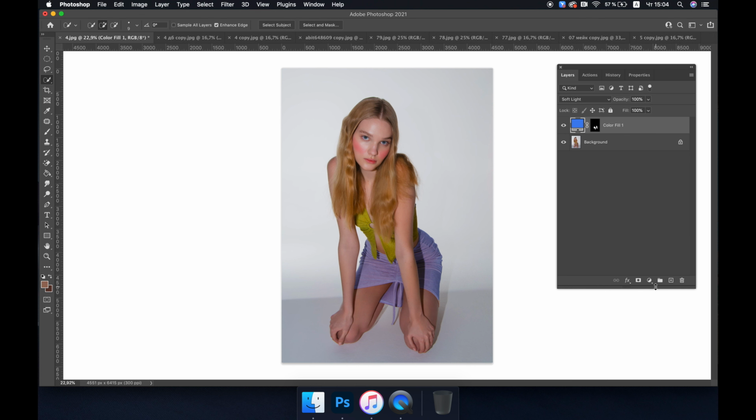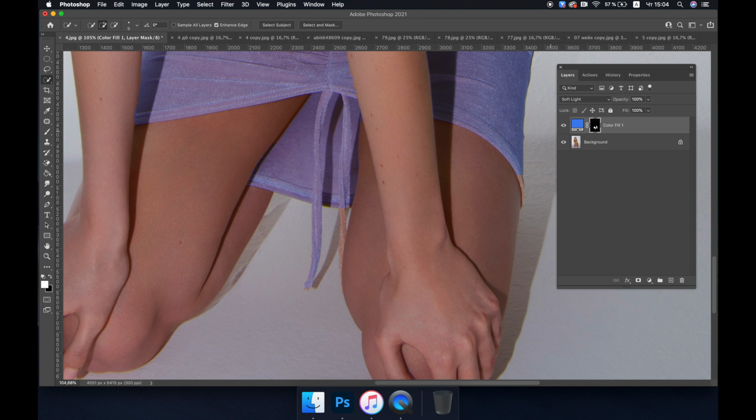Now let's work with the mask of this layer and adjust the edges. I selected the mask and use a white brush to 100% paint over the edges that I missed. Such parts cannot be created automatically, so we will have to accept that sometimes it's worth working manually.